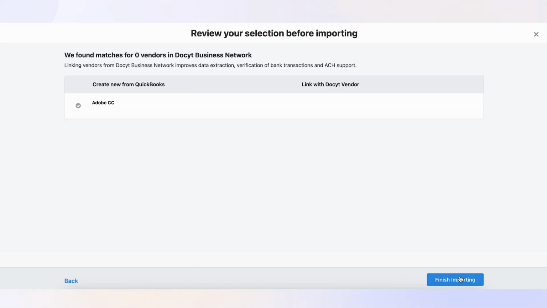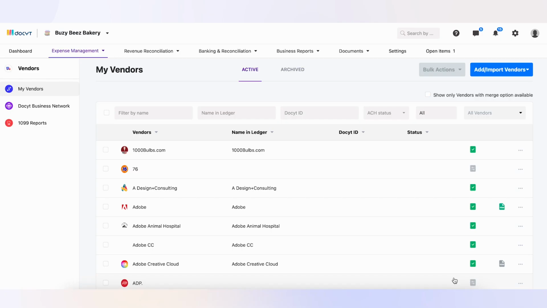Docyt will suggest matching QuickBooks vendors to existing Docyt vendors whenever possible. Match the QBO vendor to the corresponding Docyt vendor. The imported vendors will now be accessible for bill pay.